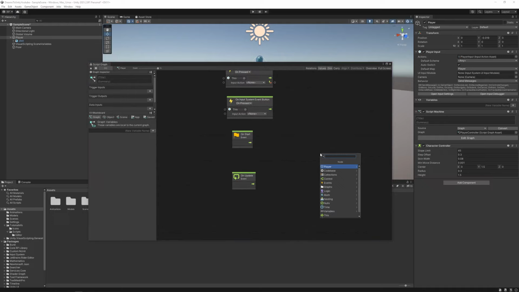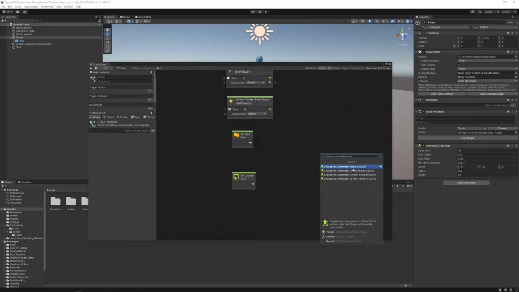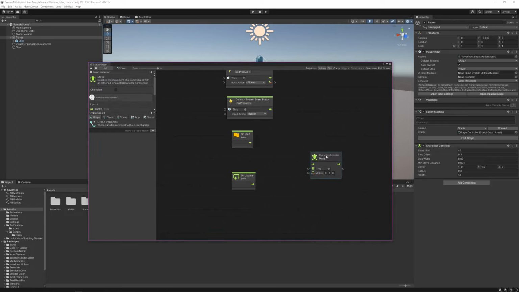To move our character, we need to interact with the character controller component. To find it, search for character controller and select it. From here, we can delete the search and then search for functions in the character controller itself, and the function we want to find is called move. Search for move and then select it.